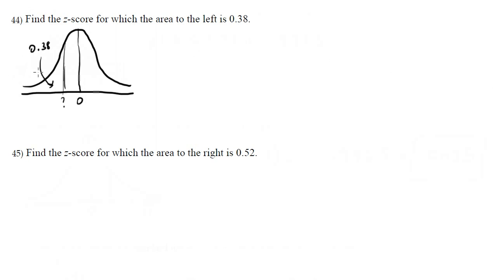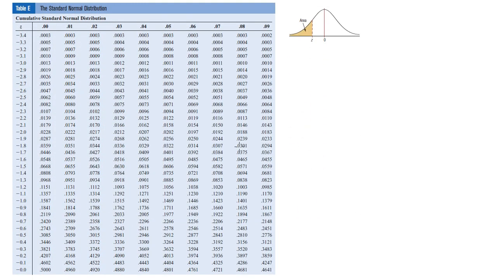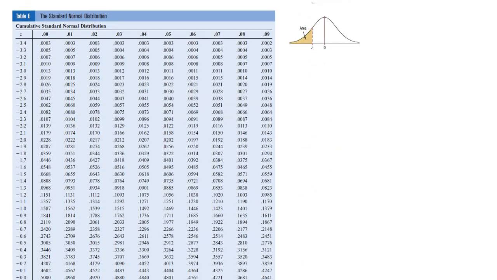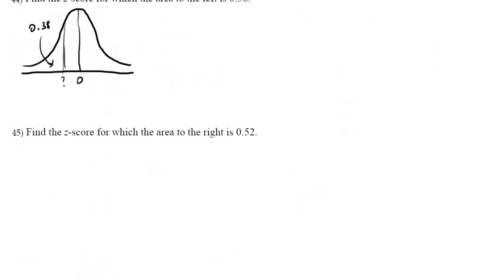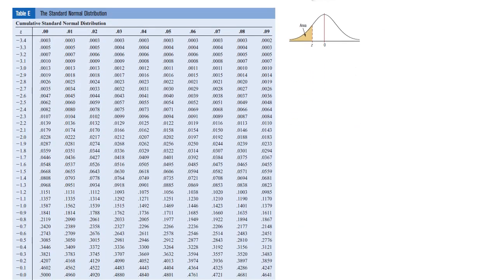Now I want to look at the table, look for this value, 0.38. I want to look for 0.38 in here and see which z-value works out to that. So of course z is going to be negative, less than 0 here. So I'm looking for 0.38 here, or as close to it as I can get.